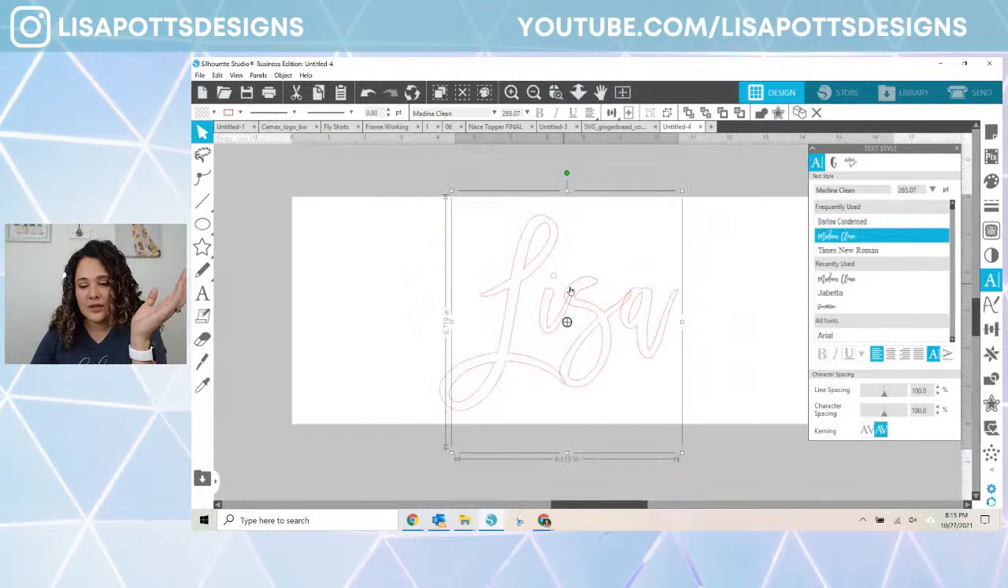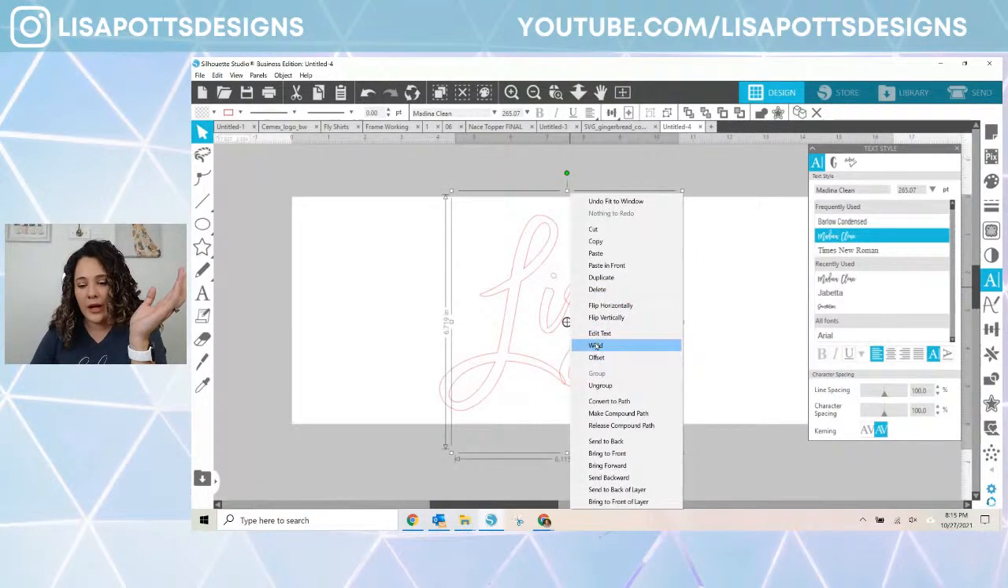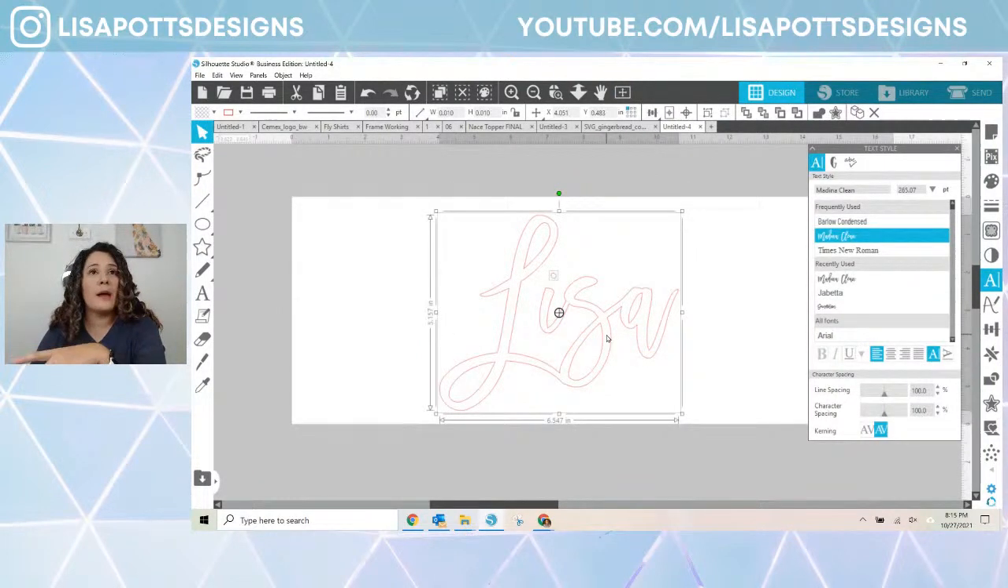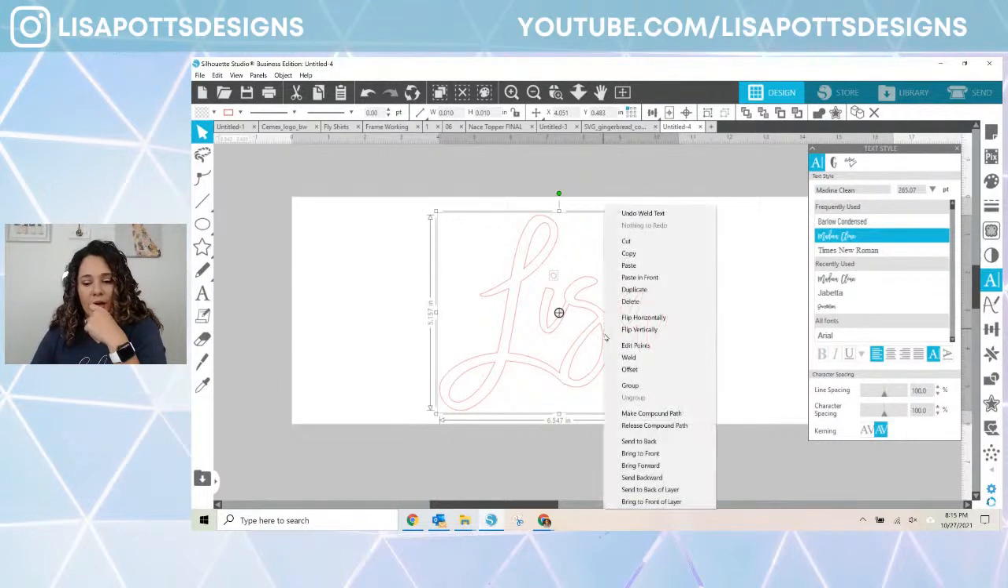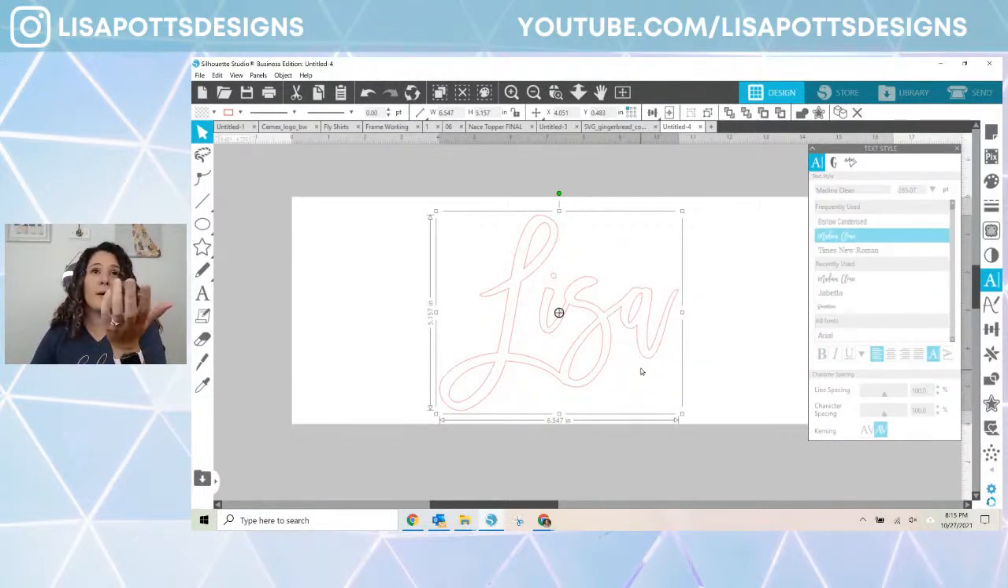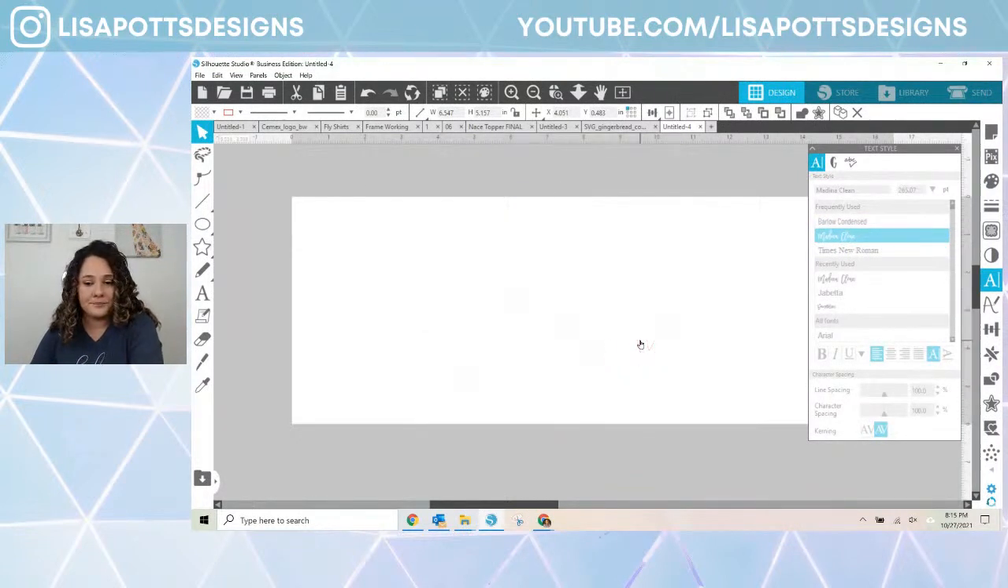So we're just going to right-click, weld, and then those overlapping lines are gone. You can go right here, right-click, maybe group, or make compound path. Most of you know that I prefer make compound path, but you can go from there.